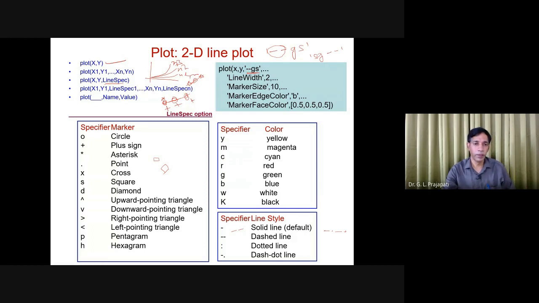Next is the name and value. You can also set some name value properties. Name value means what is the name of the property and what is the value. Like you can say LineWidth, and you have to specify the name with the help of a string. Now if it is numeric, then you can just write like 2. So LineWidth is 2, means the width of the line is 2. MarkerSize is 10. Like if you have a diamond, you can specify how big a marker you want. Somebody can say 10 or 12 or whatever.